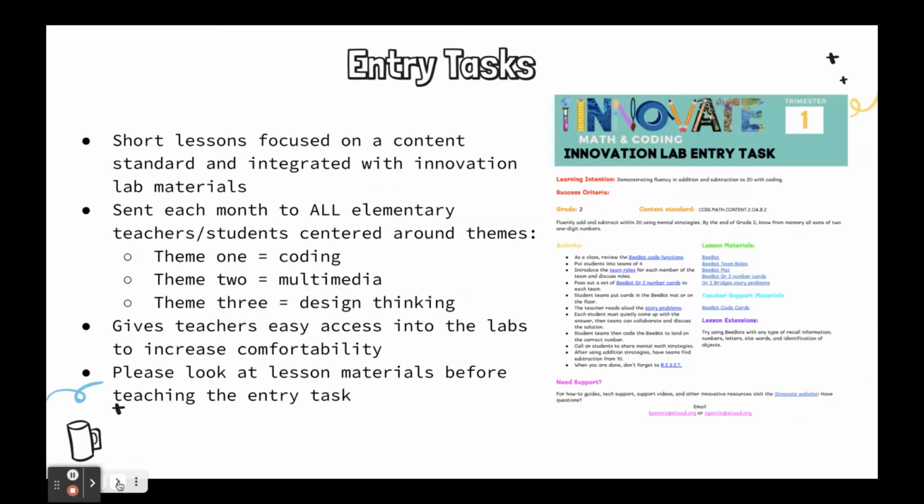What we've prepared for all of you are entry tasks. You've probably seen this on an email. These are short lessons focused on content standards and integrated with innovation lab materials. Each month we're going to send these out to all elementary teachers and students.